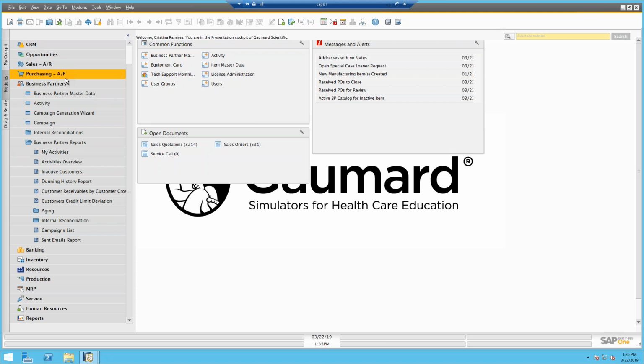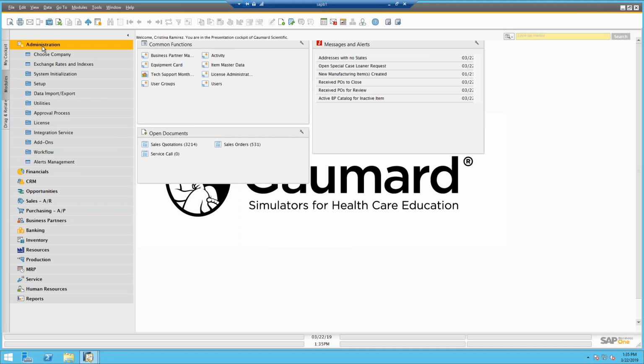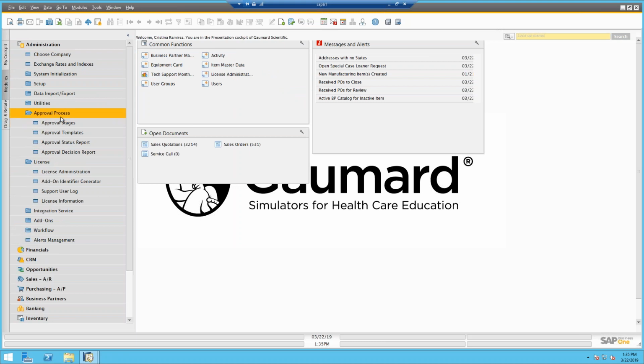Explore it. The next thing I wanted to discuss was the approval process. It used to be called approval procedure, but they've changed the name in 9.3. It's now called approval process, but functionally nothing changed. And that is found under administration and approval process, right? And an approval process is a way to trigger an event, an approval event, from one user to another.